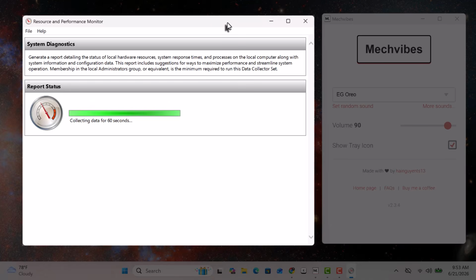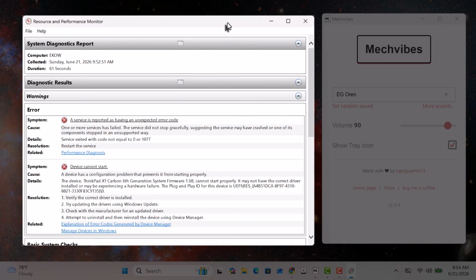Here's where it gets interesting. Most people try to guess what's making their PC slow. This tool doesn't guess. It shows you exactly where the problem might be. When the report appears, look at the warning section first. This is where Windows lists issues it has detected.